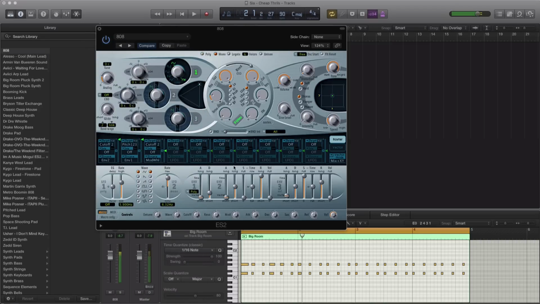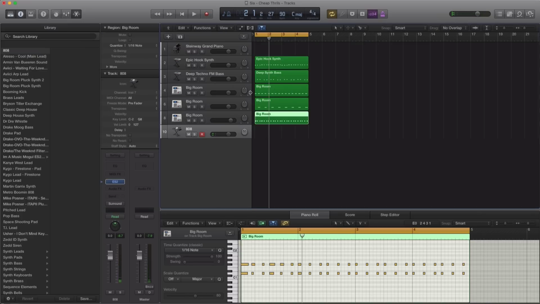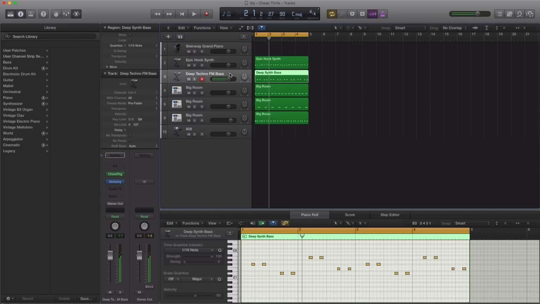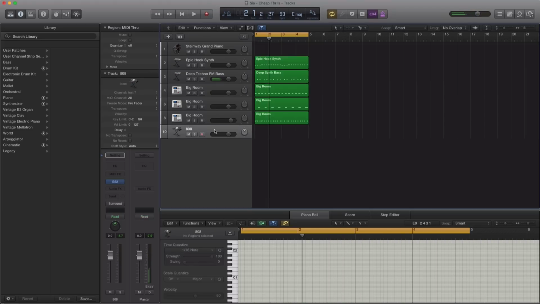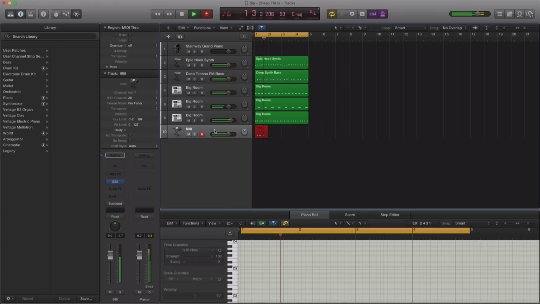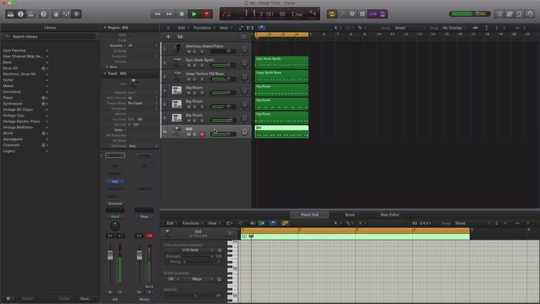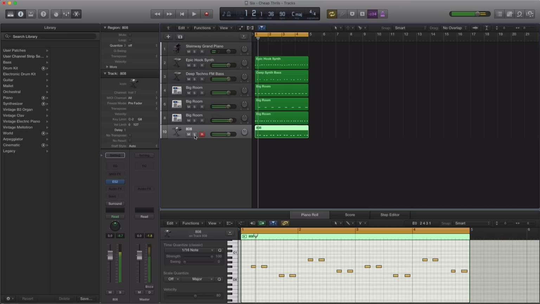So here it is right here. But I don't want it so kicky. I want it more bassy. All right, something like that. So let's go ahead and play that same progression from this bass right here. So here we go. Let's go ahead and hit record. All right, good thing we got that in time. Let's go ahead and quantize that.